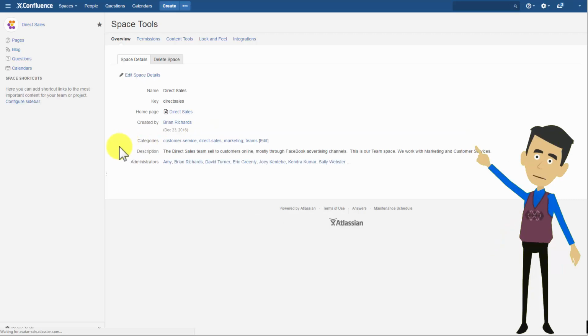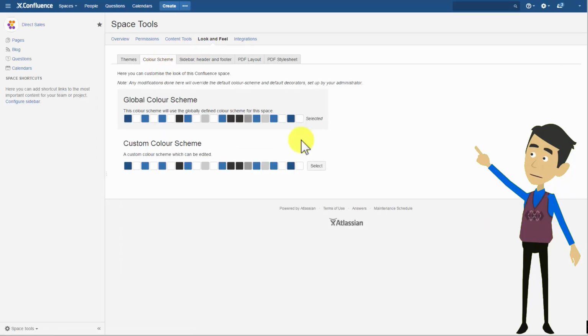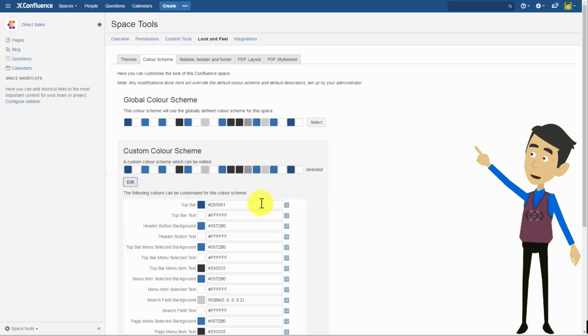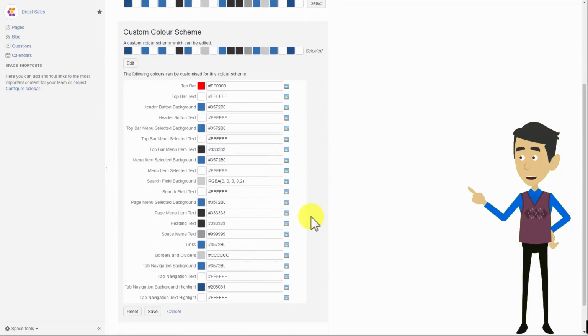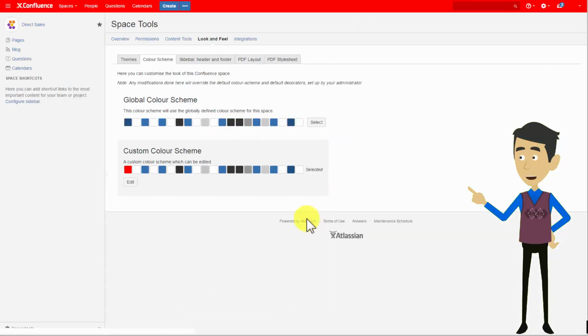While we're in the Space Tools section, let's click on the Look and Feel tab and change the color of the top bar in this space. We use a specific color for each of our teams and use that color across all of the spaces they own. Select the Color Scheme tab. Next to Custom Color Scheme, click on the Select button. Now, click on Edit and choose a new color for the top bar of this new space. Then click on Save when done.